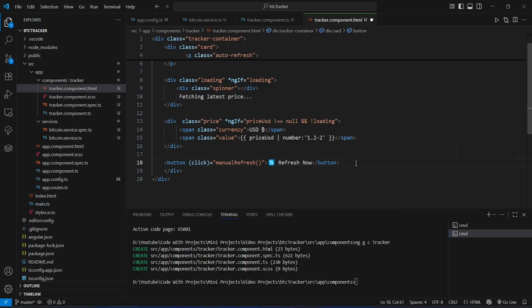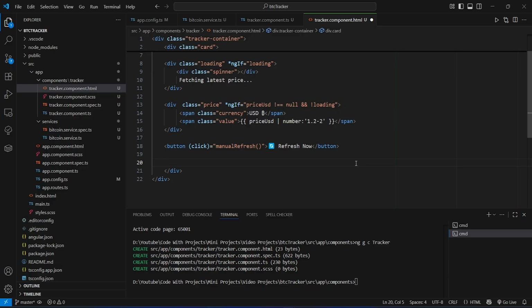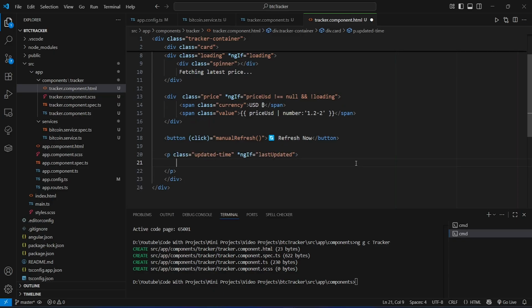And after this we need to show last updated time, and to do this we will use p tag and we will give it a class of updated time, and we will only show this p tag if we have some value in the last updated variable. And in this p tag for the text we will write last updated, and then we will use last updated variable, and after this we will use date pipe, and for the format we are passing short time, and this will give us hour and minute of the time. And with this our HTML code is completed as well.